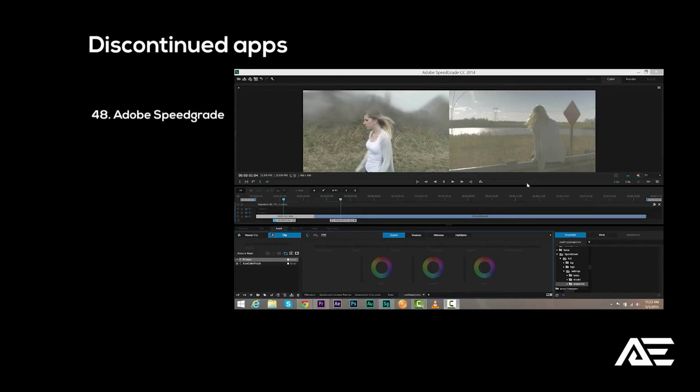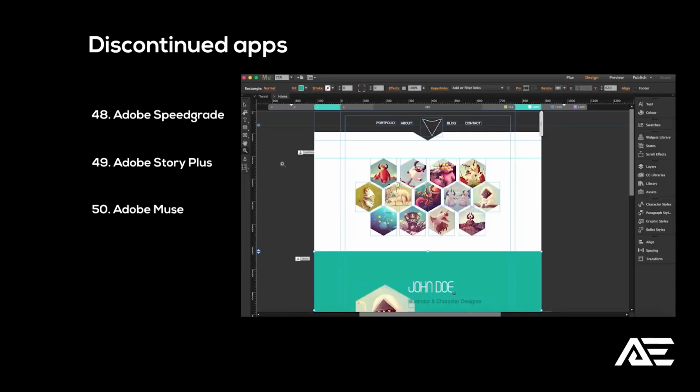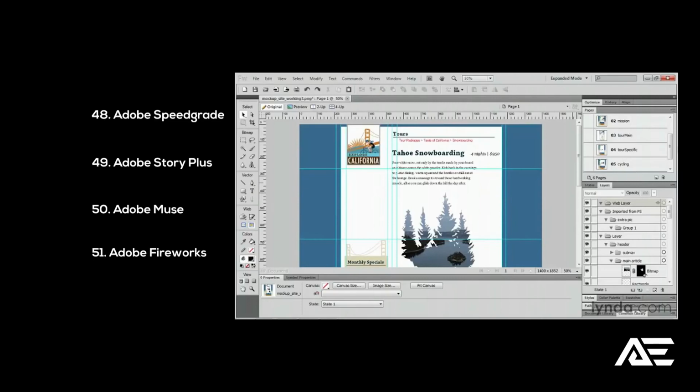There are countless Adobe software which have been recently discontinued, like Adobe SpeedGrade, which is a video color correction software, or Adobe Story Plus, which is a screenwriting tool for movie scripts, or Adobe Muse, which is a website builder, or Adobe Fireworks, which is a graphic designing tool for web page designers.